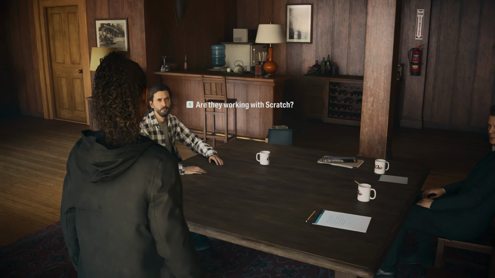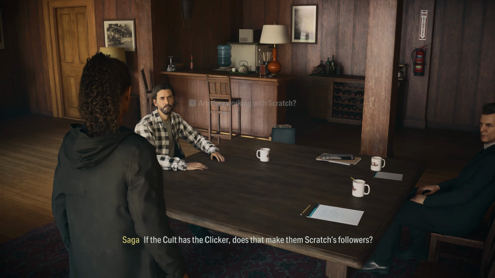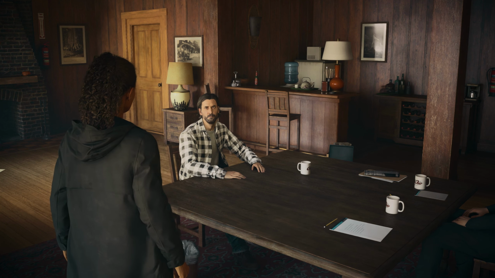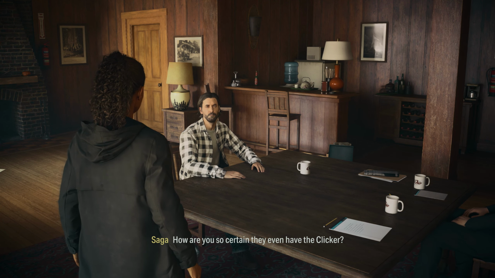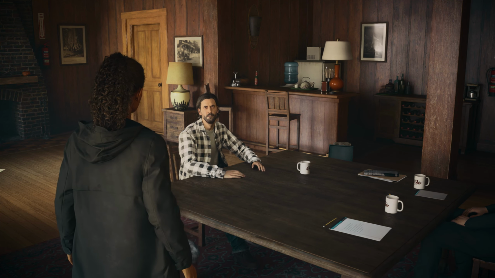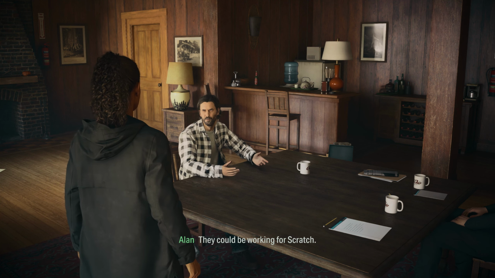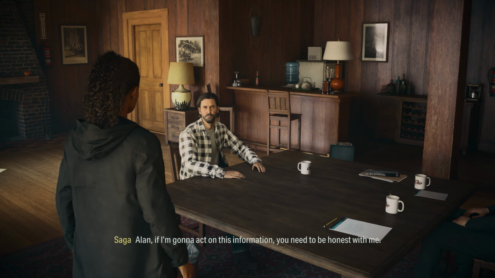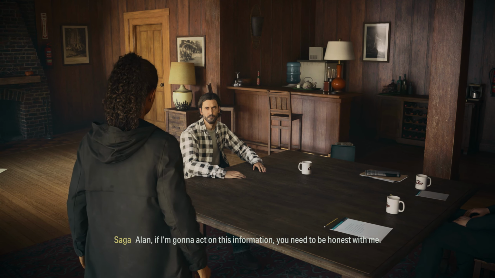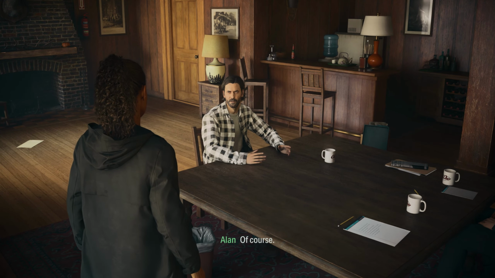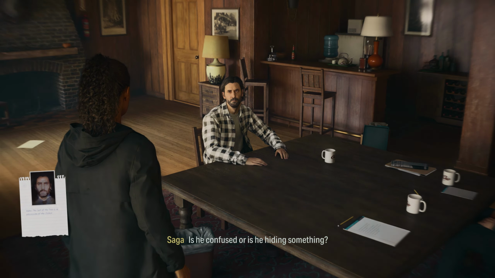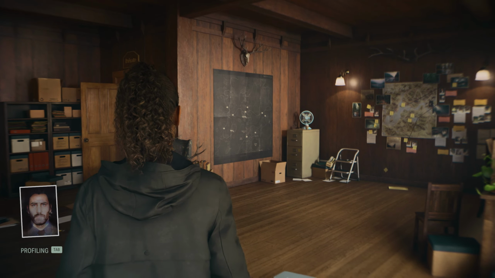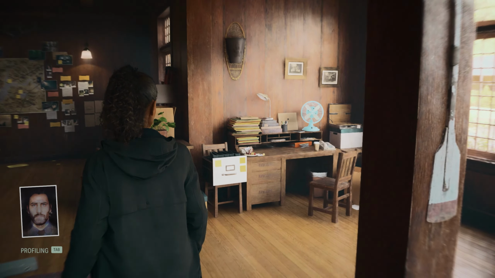Interesting. We keep getting information. Are they working with Scratch? If the cult has the clicker, does that make them Scratch's followers? How are you so certain they even have the clicker? They could be working for Scratch. I don't remember. It's all confused. Alan, if I'm gonna act on this information, you need to be honest with me. Yes, of course. Is he confused, or is he hiding something? I don't know. But we can start profiling.